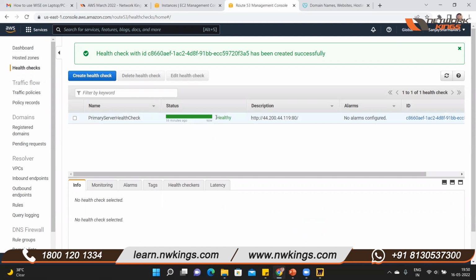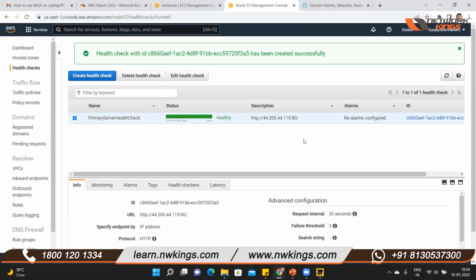Can you see the primary server health check is now healthy? It means your primary server is working fine, right? And this is the name of the health check, primary server health check. Now you will go to the hosted zone.